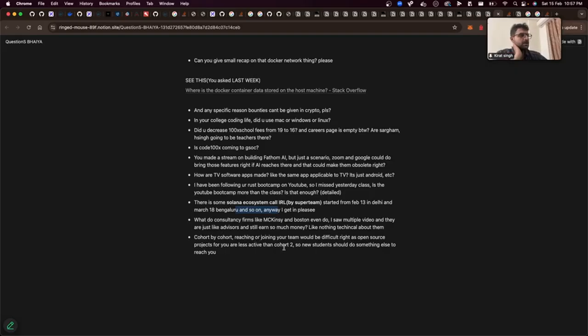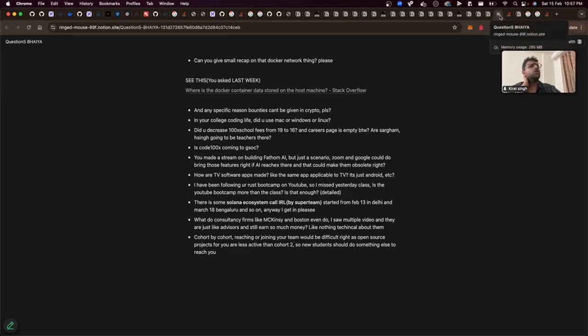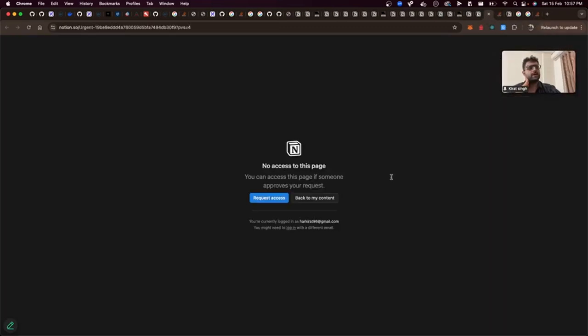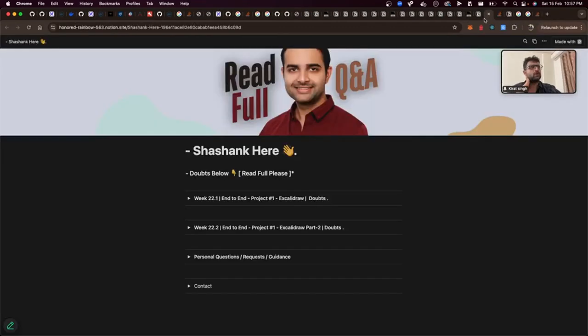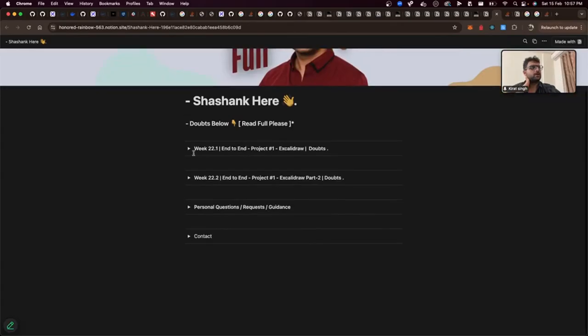Cohort by cohort reaching or joining your team will be difficult, right? As open source projects, you are less active on cohort 2 and you will do something else to reach you. I don't know. I think people still differentiate, but I don't know. Probably not. I think cohort 3 much easier to get access versus cohort 2. Oh boy.